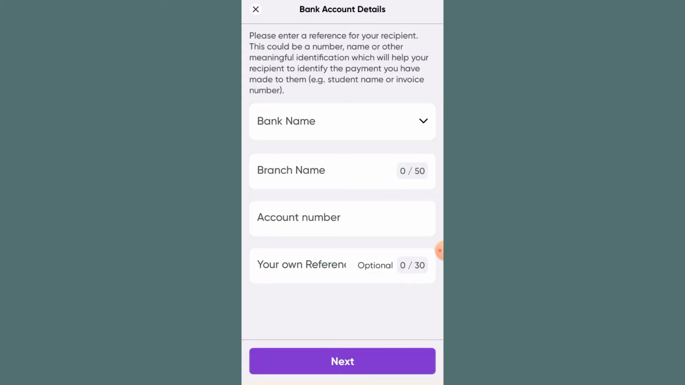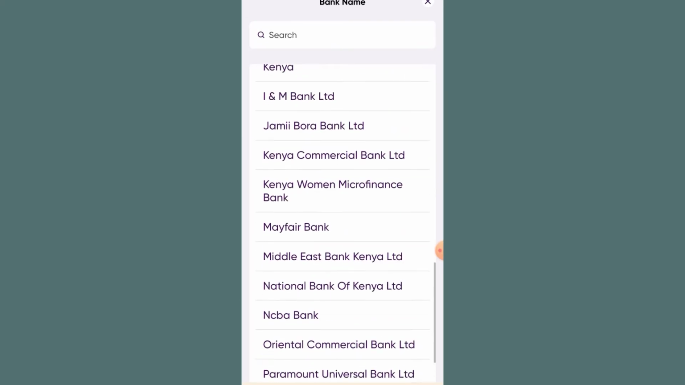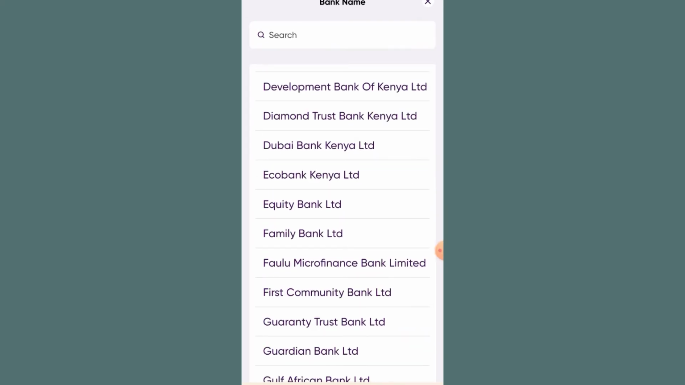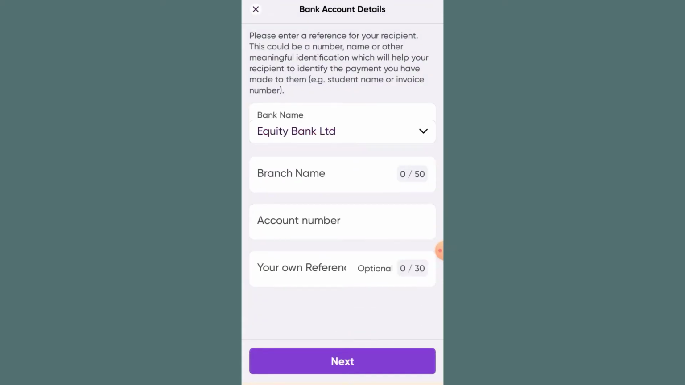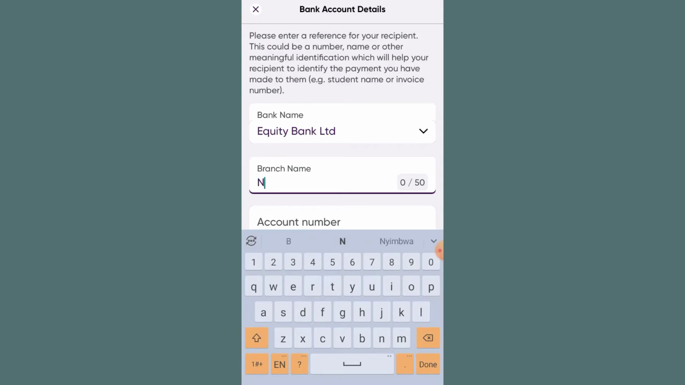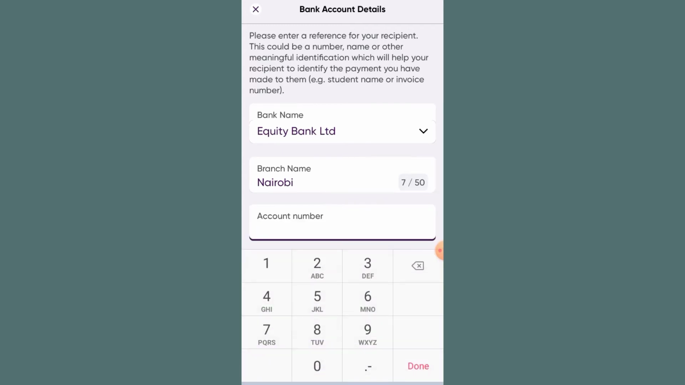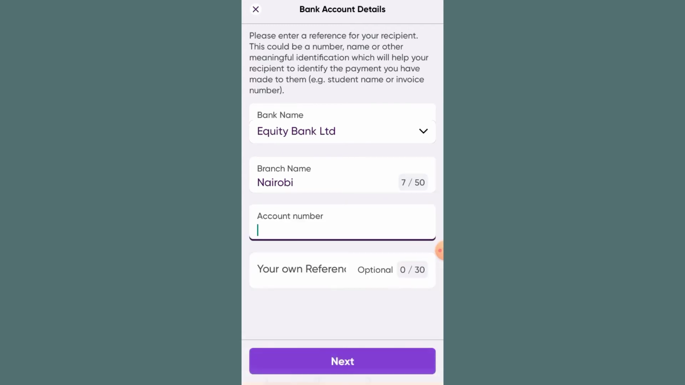Then here, you need to choose the bank name of the bank account you want to send money to. My recipient has a bank account in Equity Bank. So I will go ahead and choose Equity Bank over here. After choosing Equity Bank, you just need to enter the branch in here. So after entering the branch name, you just need to enter the account number of the bank account you are trying to send money to. So I will enter the bank account number in here.